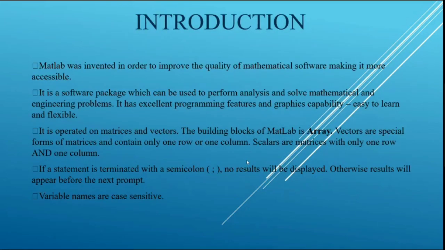Now I am going to introduce MATLAB. MATLAB was invented in order to improve the quality of mathematical software, making it more accessible. It is a software package which can be used to perform analysis and solve mathematical and engineering problems. It has excellent programming features and graphics capability, which are easy to learn and flexible also.